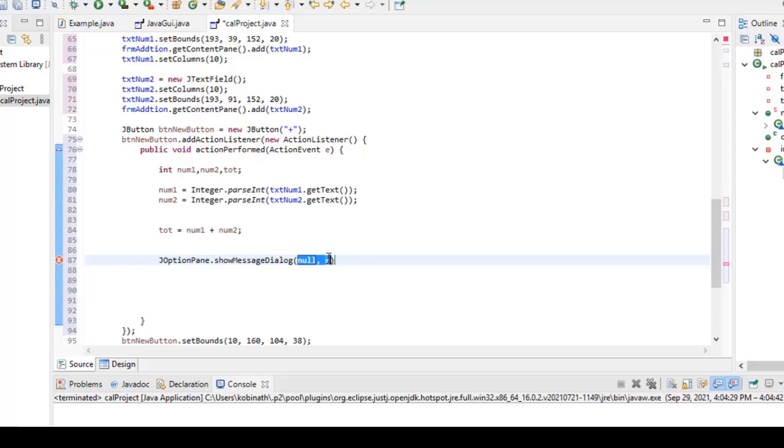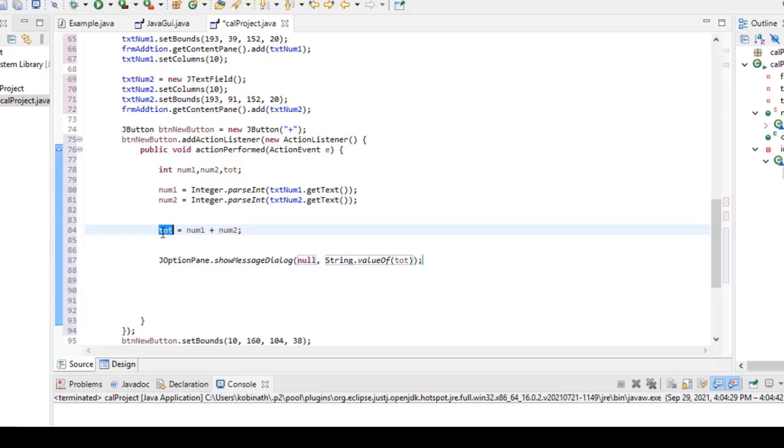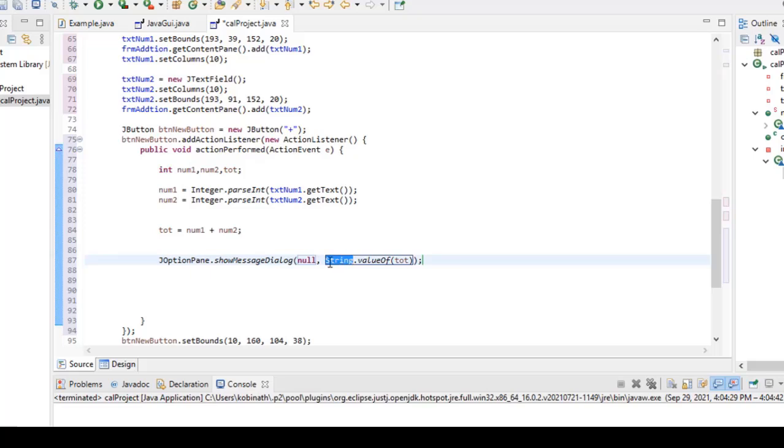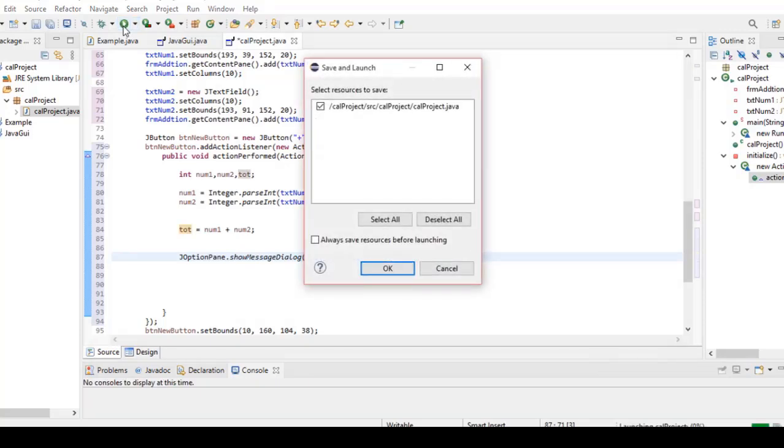Here we have to write String.valueOf, and here we have to write tot. That's it. Okay, why here? Because tot is an integer, and the message dialog needs a string. So again, get the total and convert it to a string. So you have to write String.valueOf(tot). This is how we have to do the programming in an efficient way. So let's run and check.